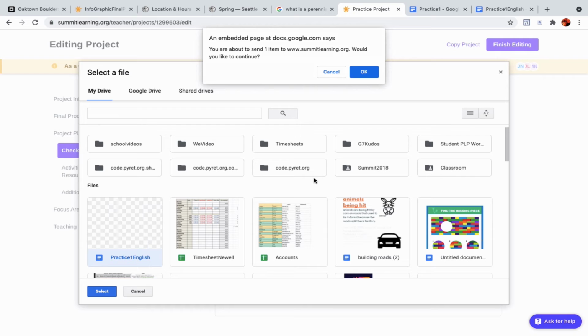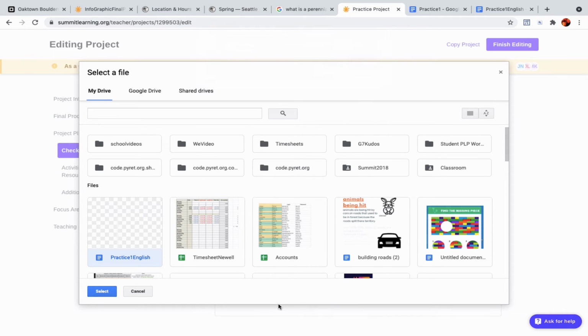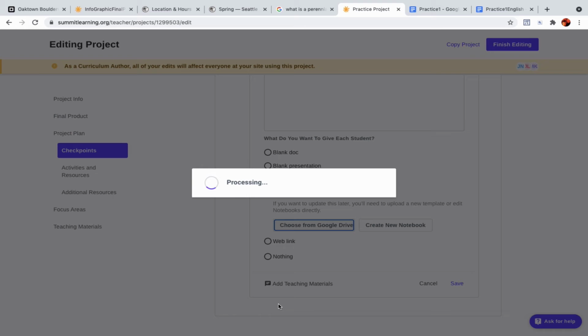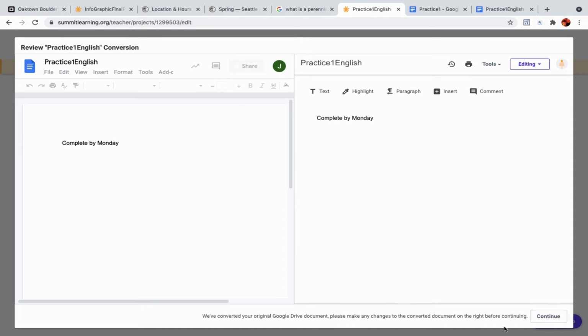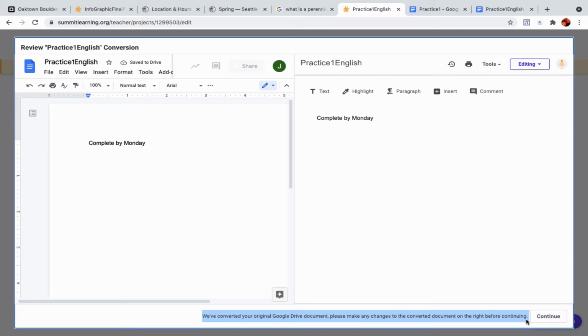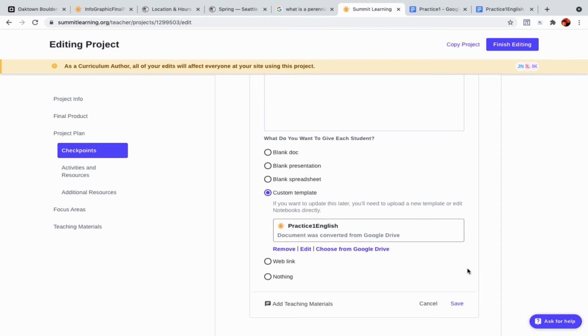My computer is actually not working very well, so it's very glitchy. I can't see what's going on. Hopefully it will get better in a second. Okay, so now I'm just going to press continue.